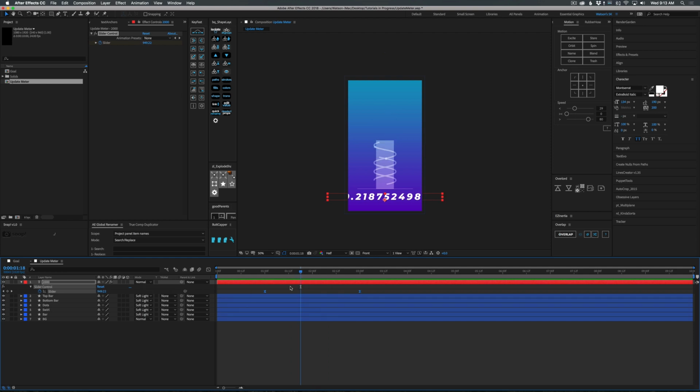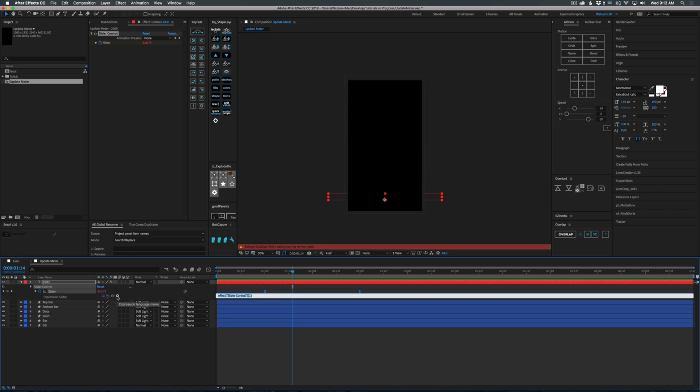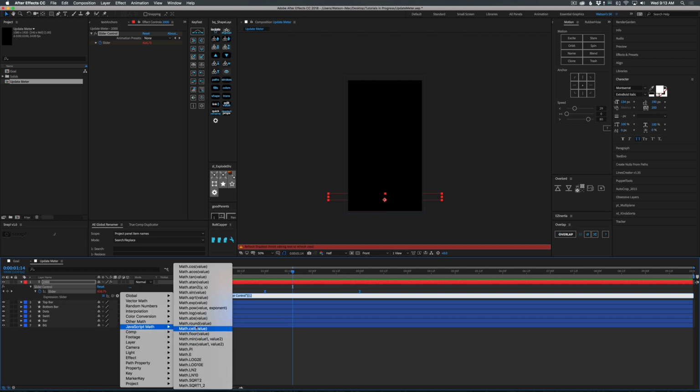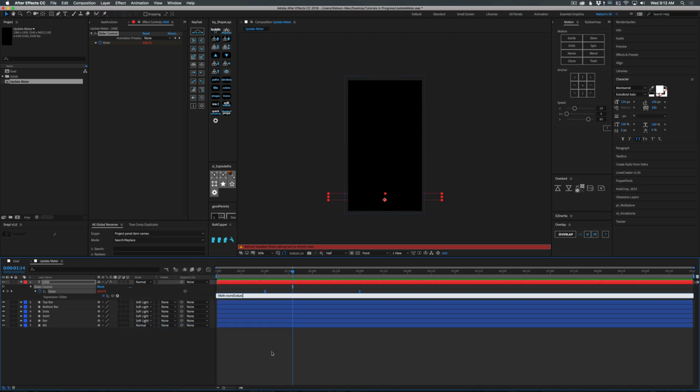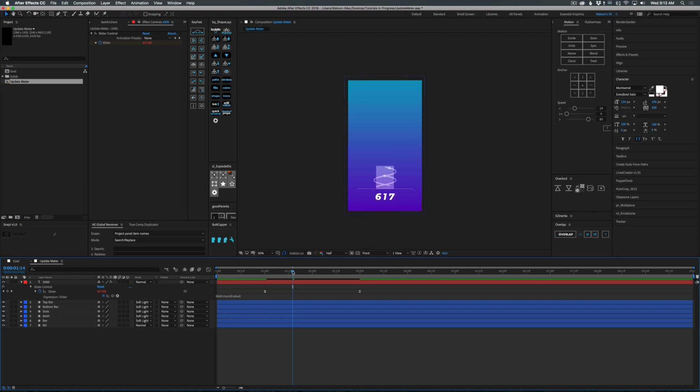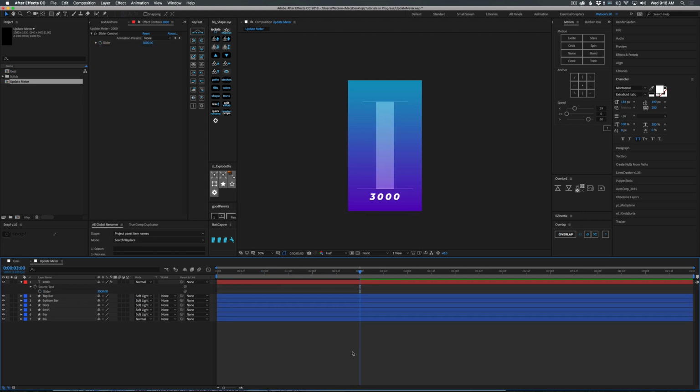So when you run into this situation, you can just Alt-click on the slider control here, come down to this little expression language menu, go to JavaScript Math, say Math Round, and that is going to round it to the nearest whole number. So you won't be able to use decimal places, but if you're just doing whole numbers, it should work pretty well for you.